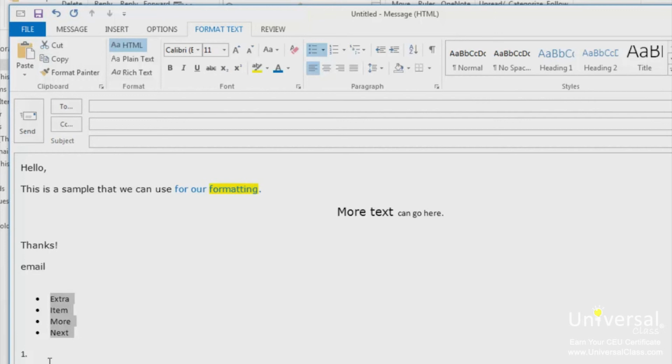To indent paragraphs, you have two options. Option 1 is to go to the Format Text tab on the ribbon. Select the indent buttons in the paragraph group, as you can see here. These allow you to indent left or indent right. The indentation increases each time you click on the button.